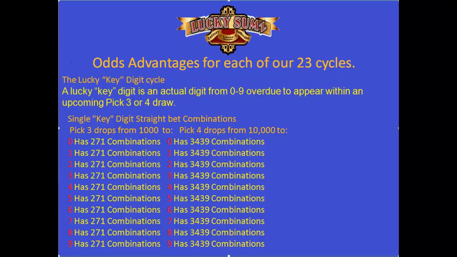Using the 0 through 9 as one of your keys drops down the odds to 271 combinations. For a pick 4, we start at 10,000 combinations. Using again the 0 through the 9 as one of your keys drops down the odds to 3,439 combinations.